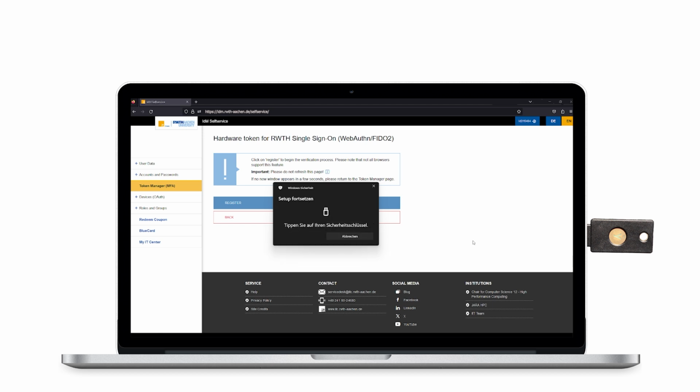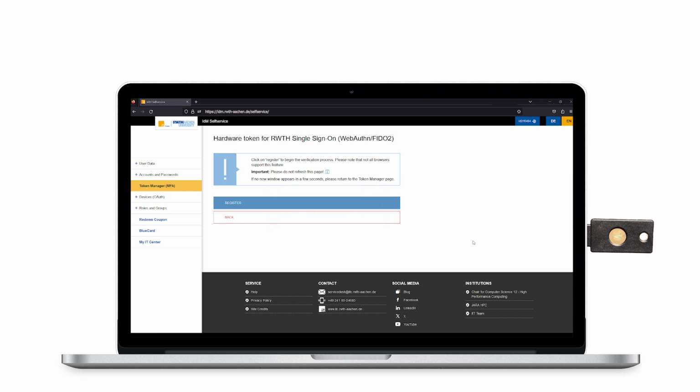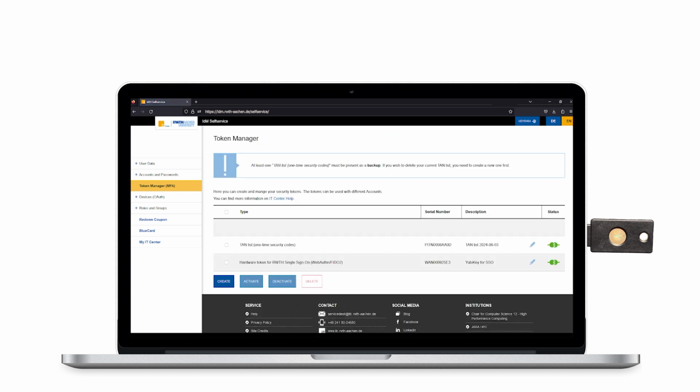Now tap on your YubiKey. The window will now close automatically. If the window does not close automatically, please click on Close. You will see your created token listed in the Token Manager.